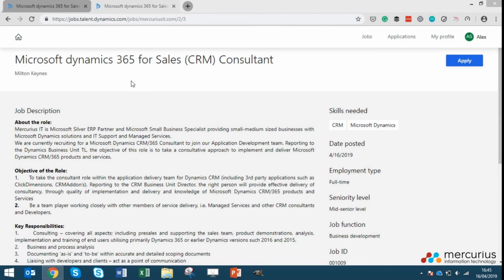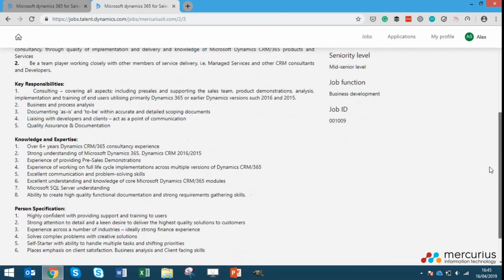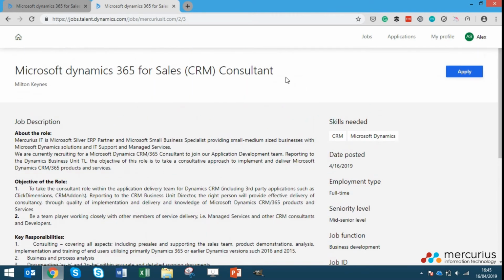So this is the job listing on the Dynamics Talent portal for this job that we've just created. So as you can see, it's got all the information that we entered. It's very nicely laid out, quite easy to read. Looks like a good job application. And yeah, so that is just how easy it is to create a job listing in Dynamics 365 for talent. Under 5 minutes, very easy process.